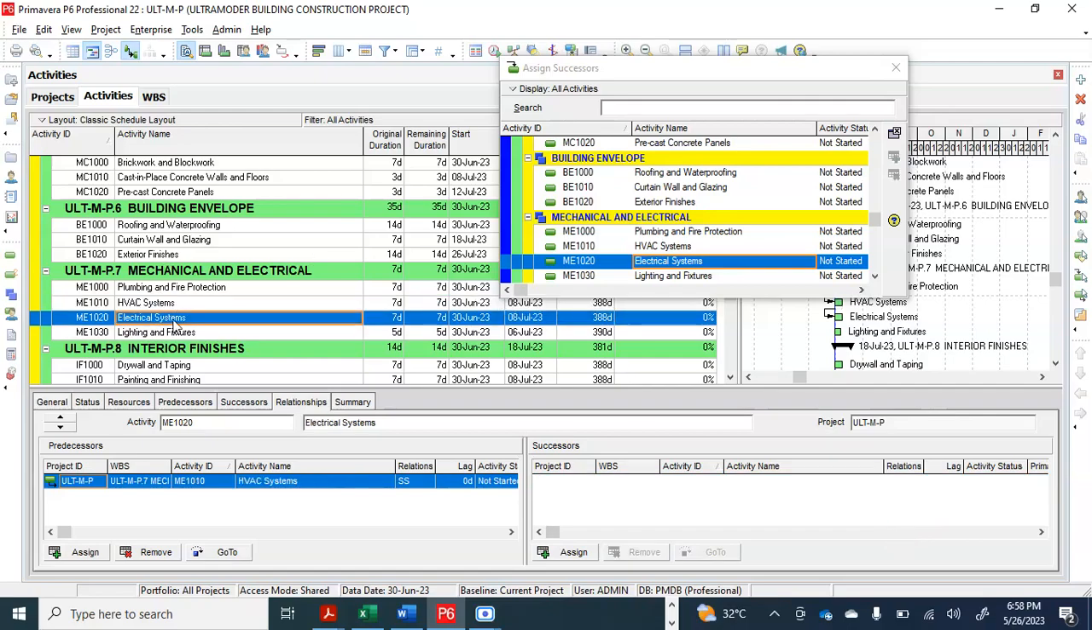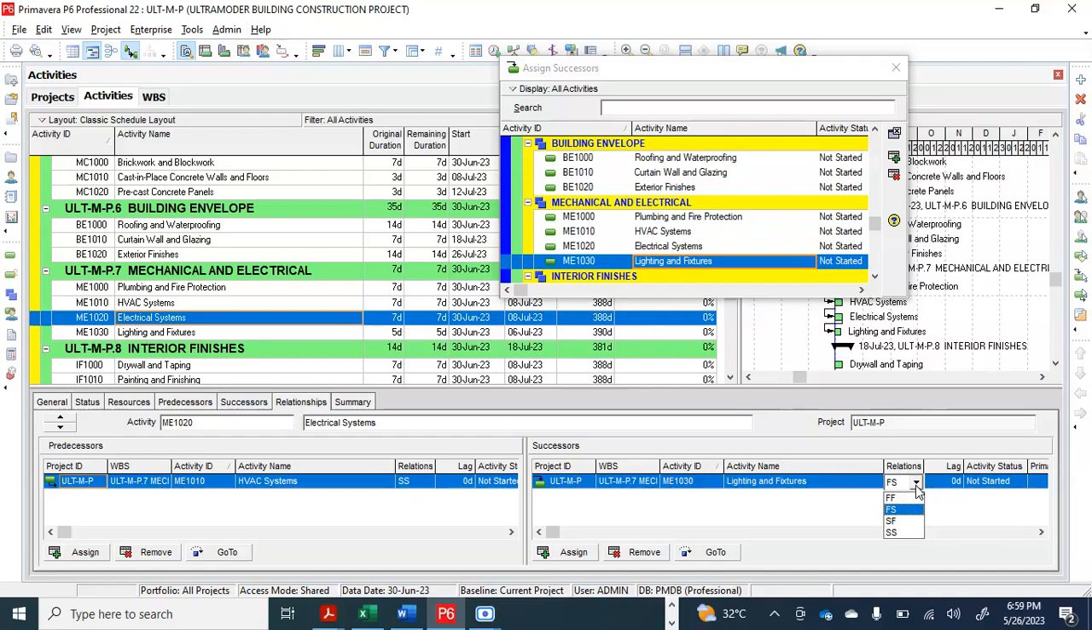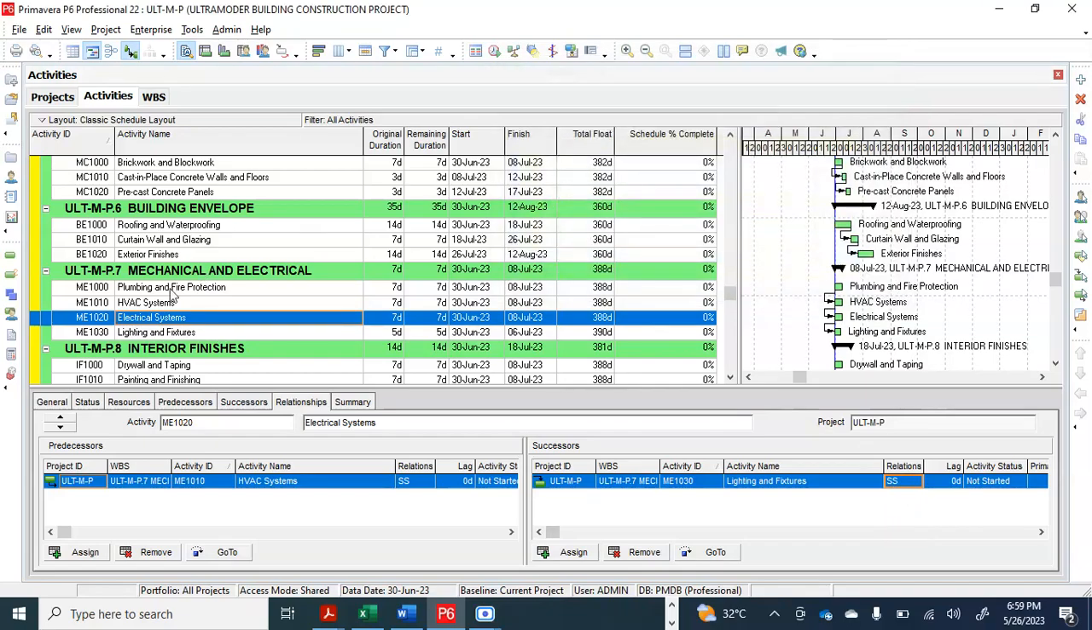Then the electrical system is also tied to lighting. So lighting comes in, we put it here. Then the relationship type: the electrical system should also start with lighting and fixtures, right? Do we agree with that? Yes, okay. That's start to start.